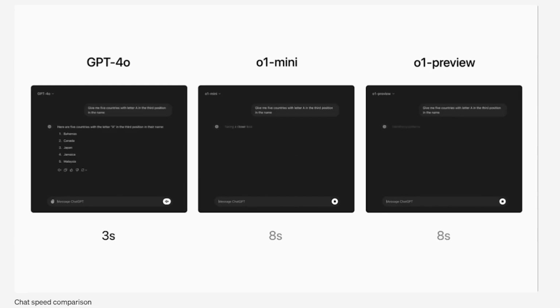However, keep in mind that the O1 models are currently in beta, so some features are limited. For example, they only handle text input, and some advanced functionalities like function calling aren't available yet.